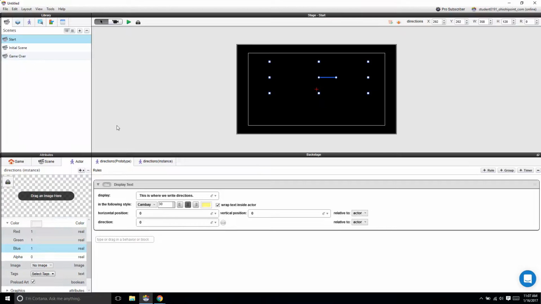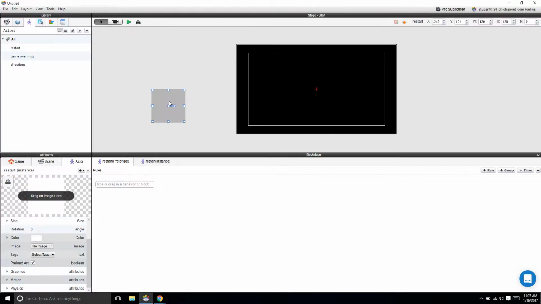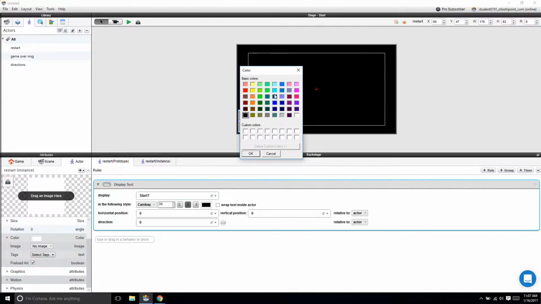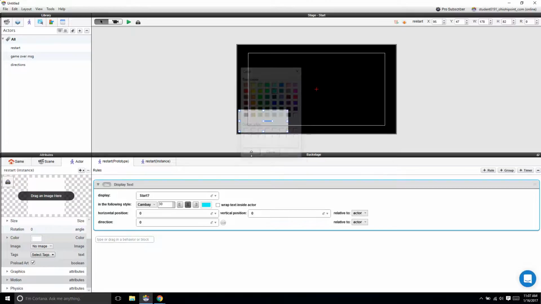The next thing I do is put another actor in the start screen. This time I'm going to go over to where it says a restart button. I'm going to haul him on the screen, resize it maybe just a little bit, and put him down in the lower left-hand corner. Again, this is a display text. Instead of display text, I'm going to say start mark. Again, I can change it to whatever color of font that I want. I'm going to go a light blue with this one and say OK.